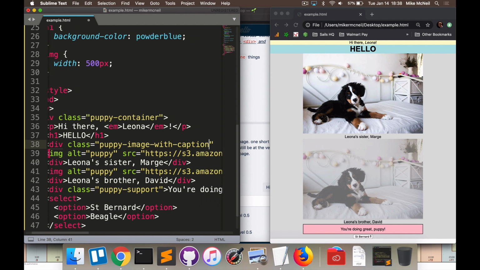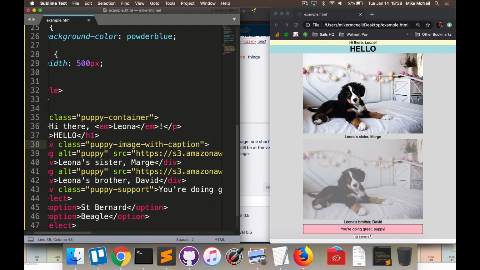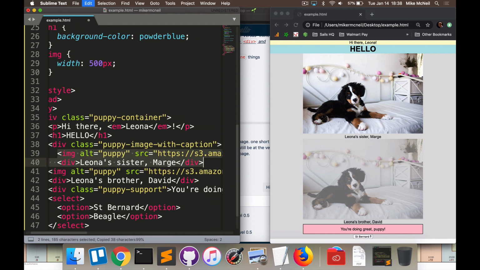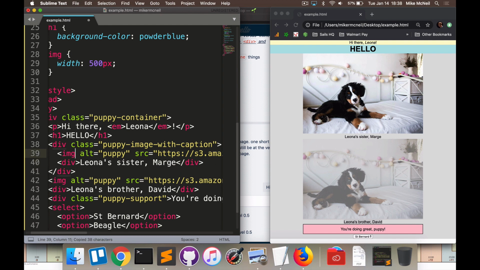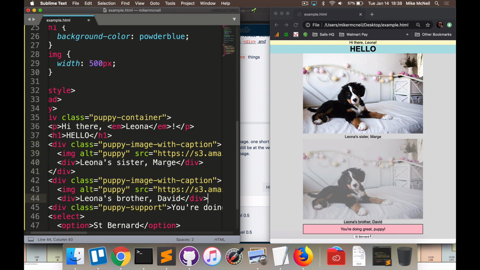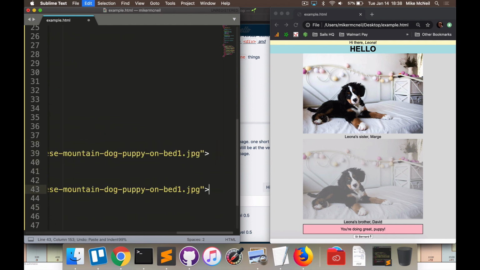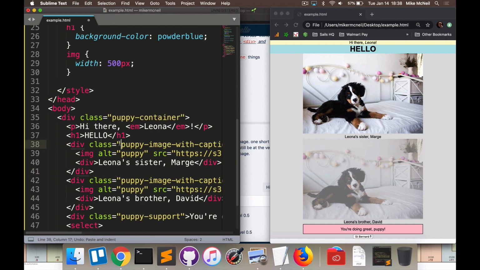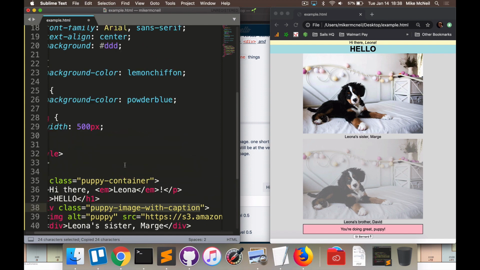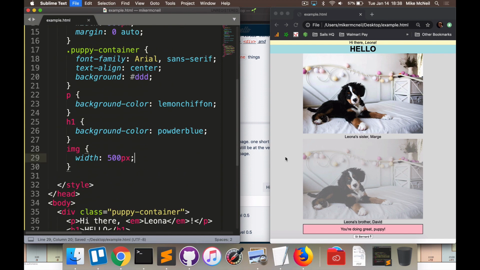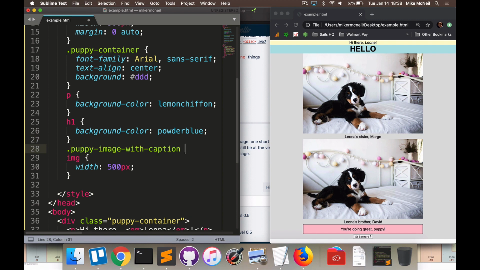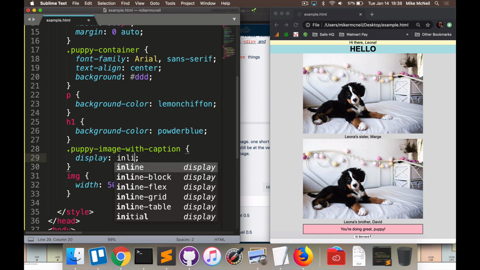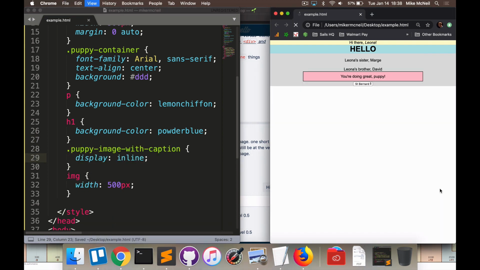Puppy image with caption is going to be a div. There's our puppy, another puppy image with caption, and we are then about good. Now for our images, we'll leave them like they were, but puppy image with caption is going to be display inline instead of display block, which it would be by default because it's a div.